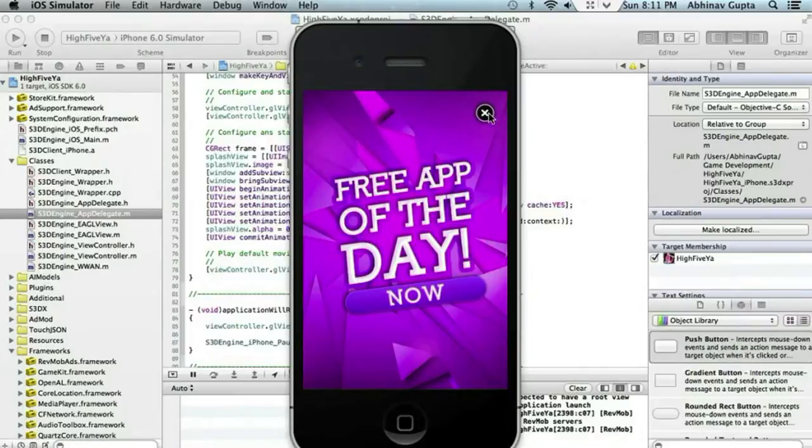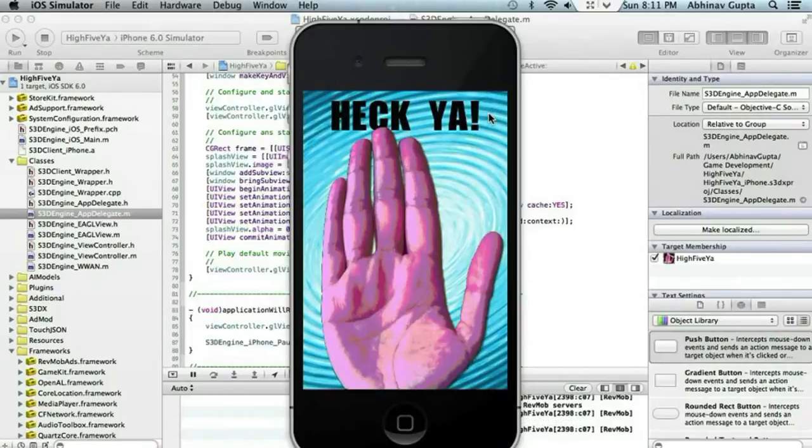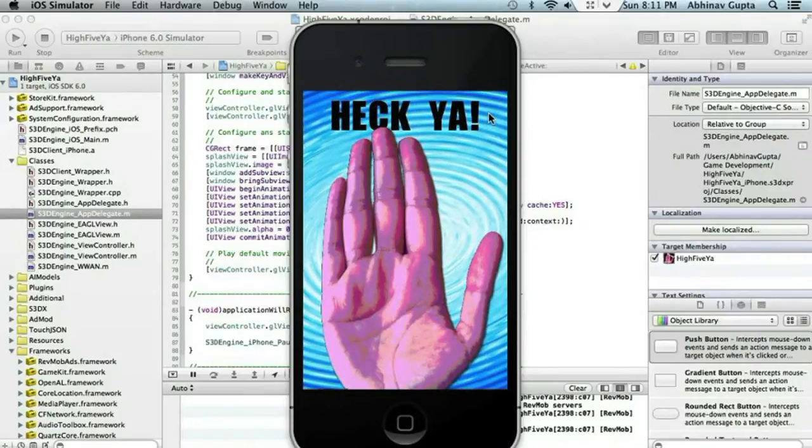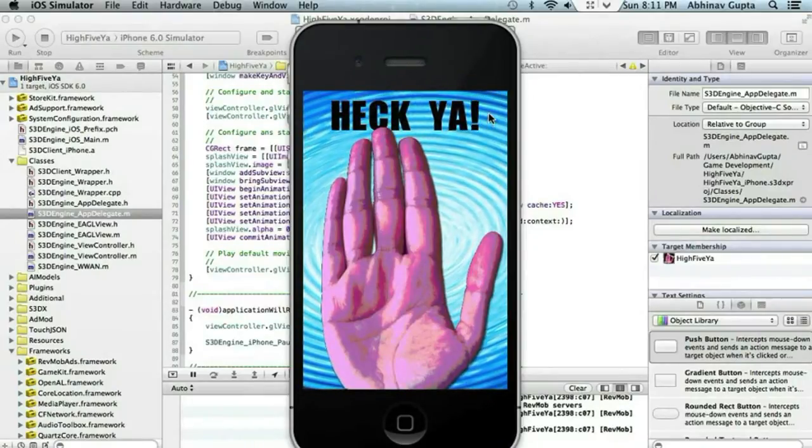It was really simple to integrate that. If you actually saw me walk through it, it didn't take long, right? And it's up and running, and now we're already monetizing. And that's it. There's your iOS RevMob integration.